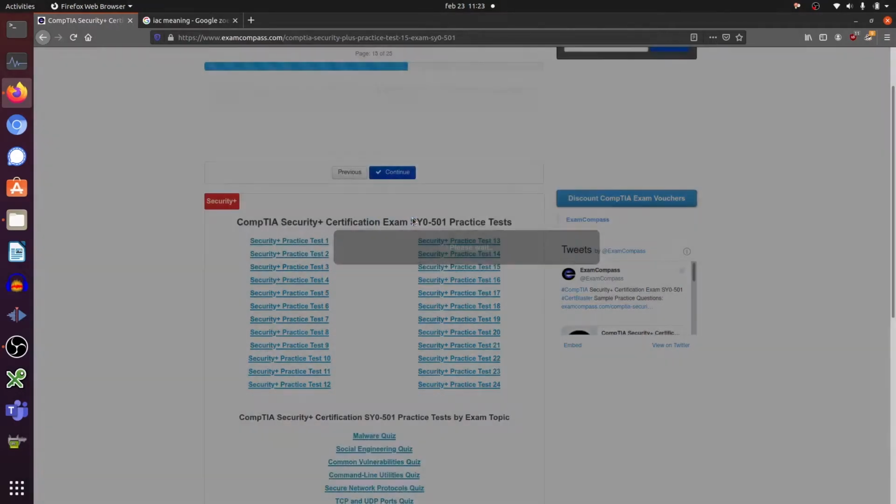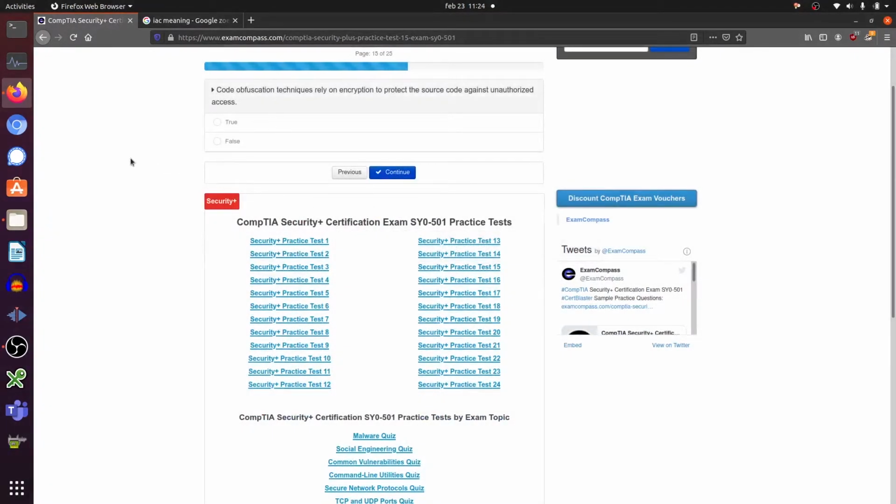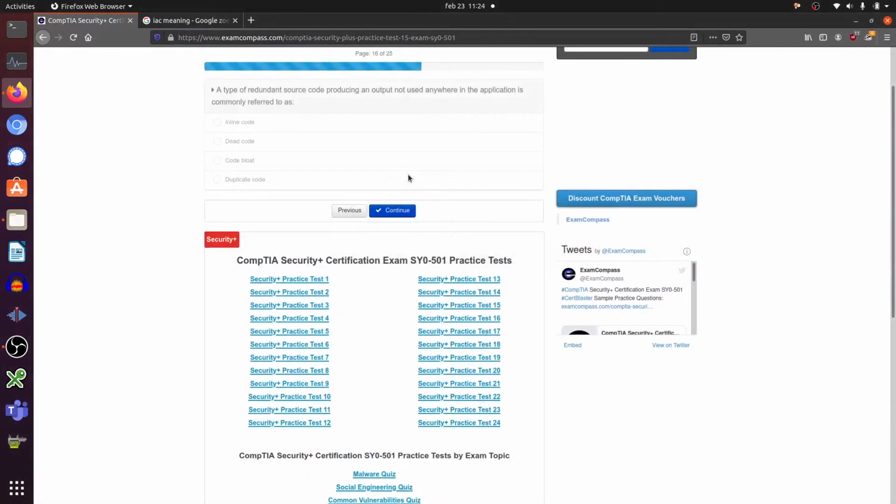Anyway, continue. Code obfuscation techniques rely on encryption to protect the source data against unauthorized access. Is that correct? No, it's not correct. Code obfuscation is something else. Continue. A type of redundant source code producing an output not used anymore in the application is commonly known as dead code. So that means the code is still basically around. It's still in the source code.